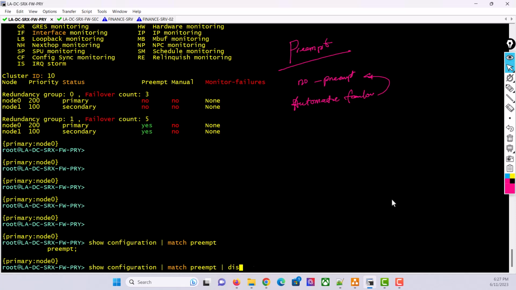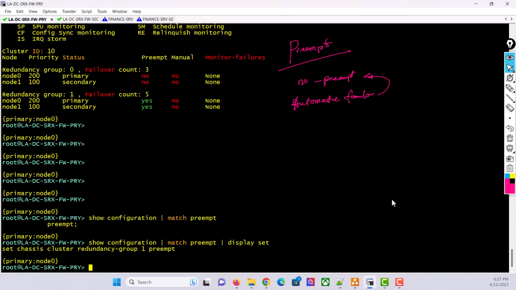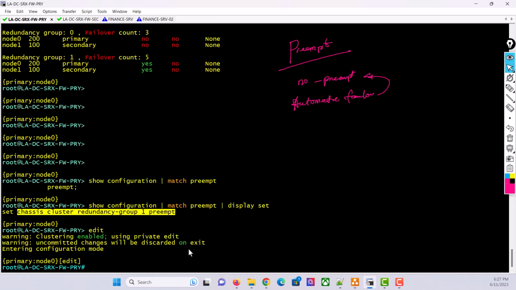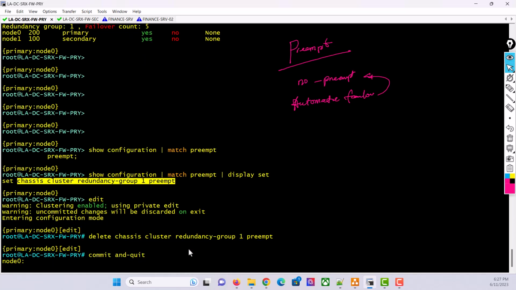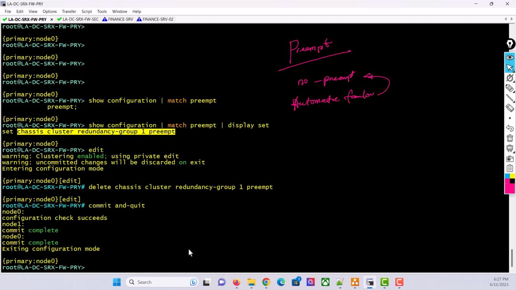It's probably due to my testing. Yeah, so I need to take this preempt out. I just noticed that now, because what we really want to test is where there's no preempt. So I'm going to delete that, commit and quit. Okay, so now there's no preempt configured. Now we're going to see the behavior when we do a power cycle of the primary device, which is currently the primary for both redundancy group 0 and redundancy group 1.